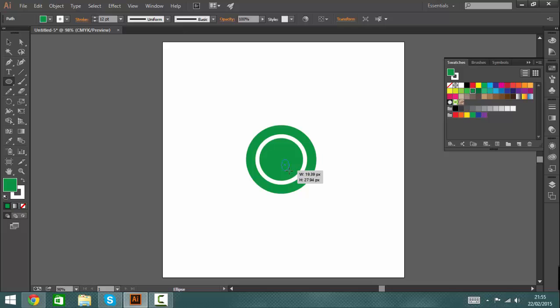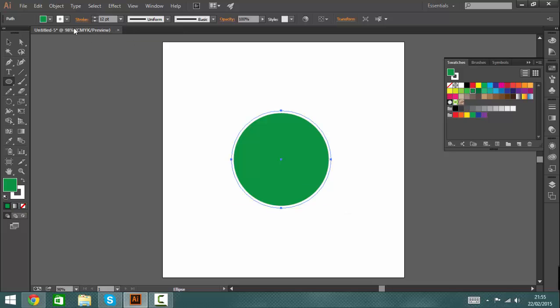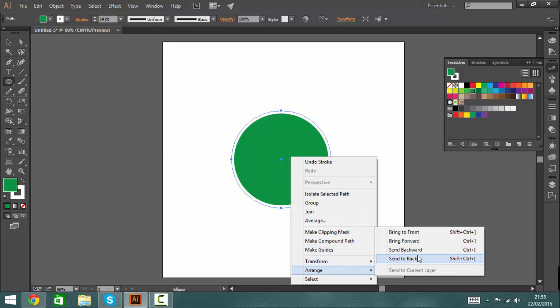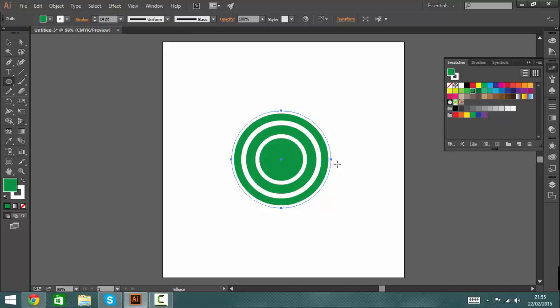One last time should be enough to get the gist of this, and we're going to go up to there, and we can probably go up to 14 on that stroke, and then go to arrange, send to back. And that's the basis of our pattern.